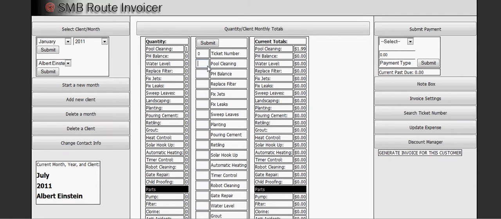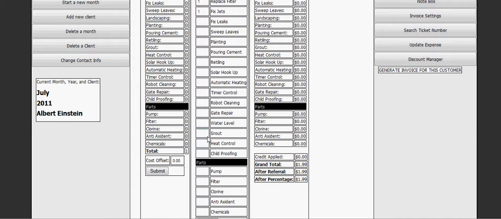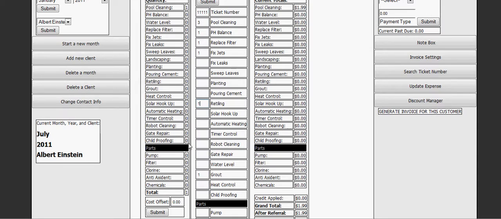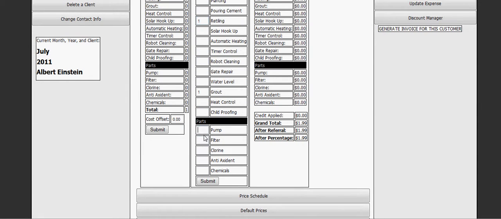So I'm going to add, I just did a pool cleaning, and I have a ticket number of 111111 for this, for my records and for my client here. I did 3 hours of pool cleaning. I did a pH balance, I replaced a filter, I fixed a jet in their jacuzzi, and we did some grouting to fix some tiles here. And then we also had to replace the pump.